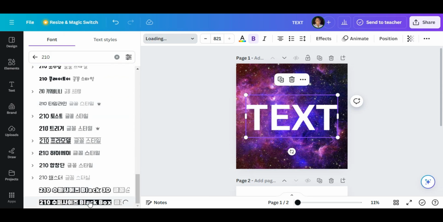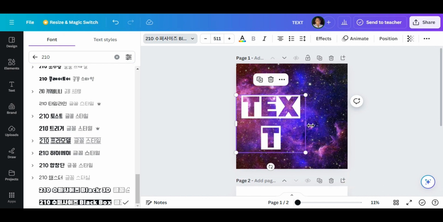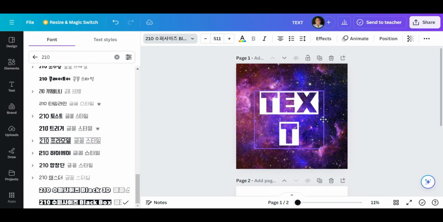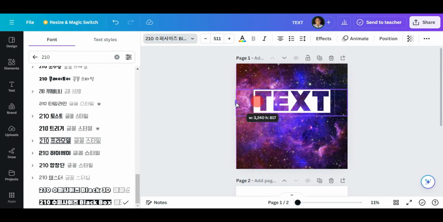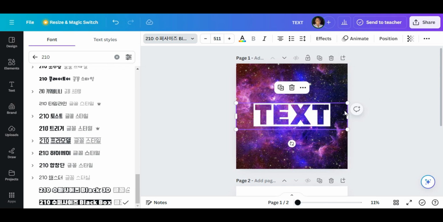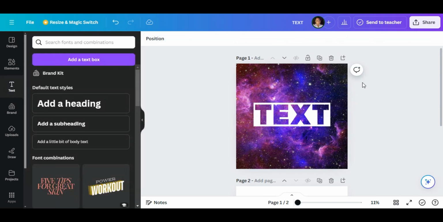If you click onto that, as you can see, it created a transparent effect. Let's try to adjust that one. Make this one onto the center again, and then make this bigger to fit the screen. As you can see, the text that we have here has a transparent effect already. And that is basically how to use the easy transparent text effect in Canva.